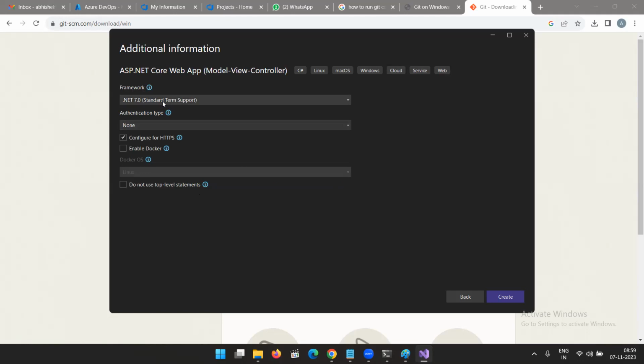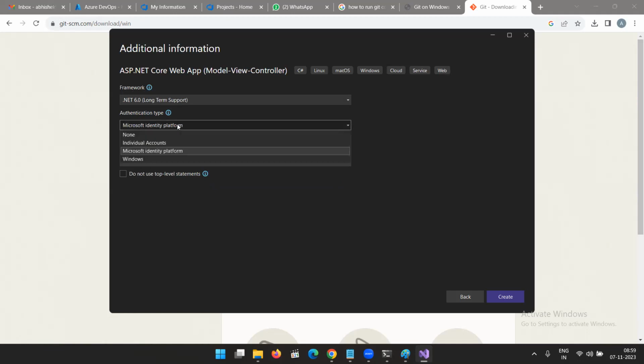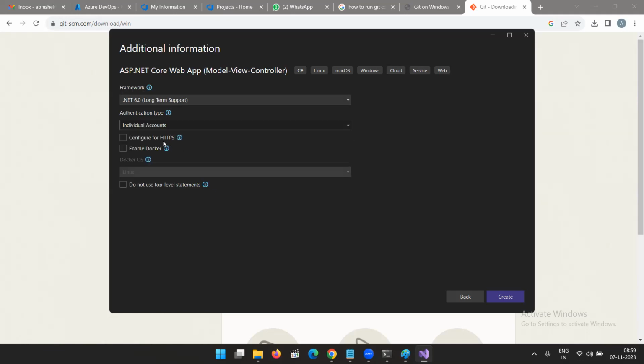Framework .NET 7 standard support. You can go for 6 also, long time support. So this will give you a UI to create. Now configure for HTTPS. If you don't want, you can uncheck this. You can choose individual account, Microsoft Identity Platform for authentication. You can choose none also. I can create this project.